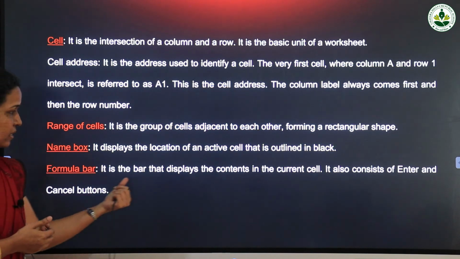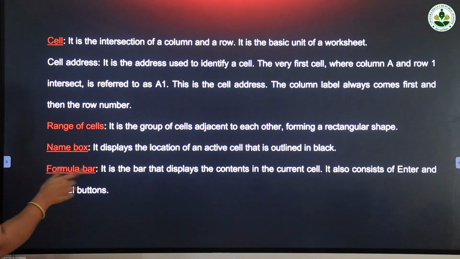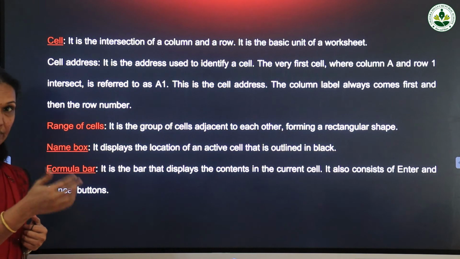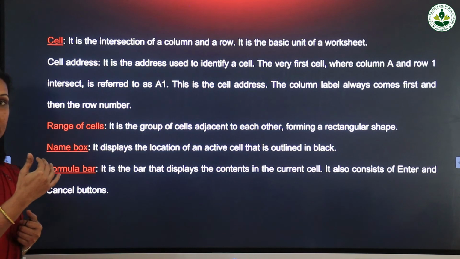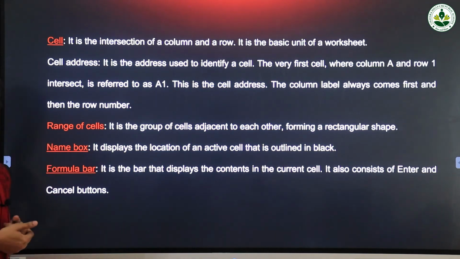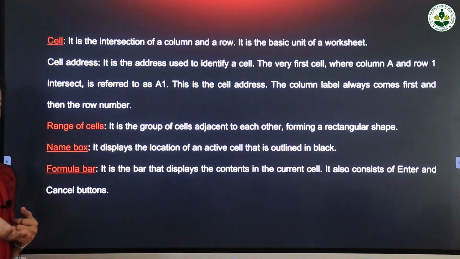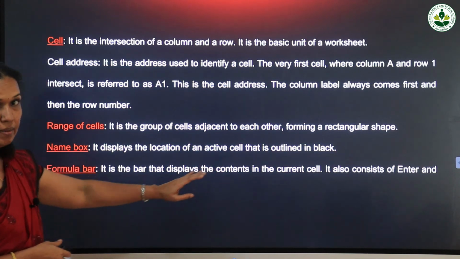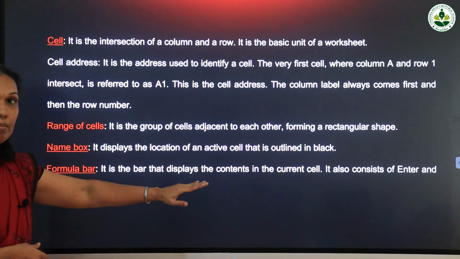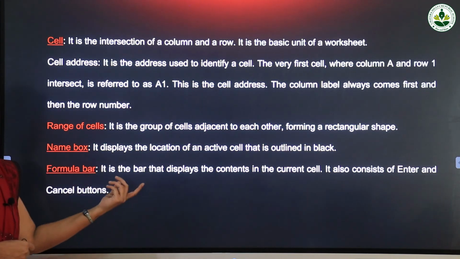Then the formula bar. It is the bar that displays the contents of the current cell. So in the formula bar it displays what we had given in that particular cell. When we click on a cell, if you had given a name in that cell, that name will be displayed in the formula bar. Or if you had given some numbers, that will be displayed in the formula bar. Or if you had given some equations, that will be displayed in the formula bar. So it is the bar that displays the contents of the current cell. That is where we place the mouse. It also consists of enter and cancel buttons.